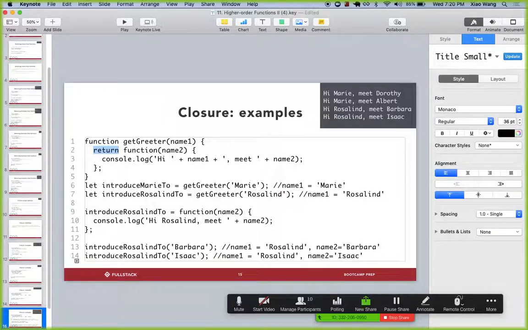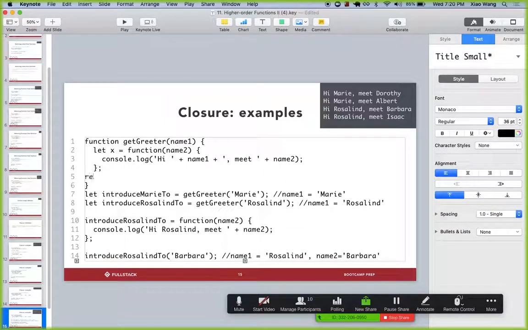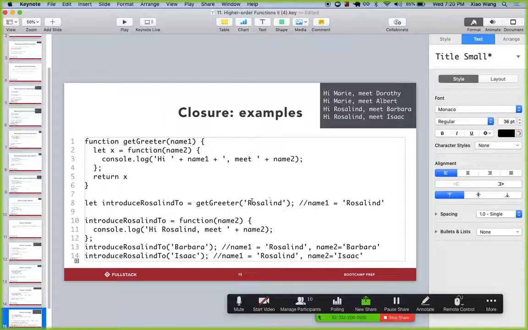Yeah, I think so. Okay, so let me just say that. Let's say let x equal this. And then here it's like return x. Maybe this makes it a little bit easier. Maybe the anonymous function is kind of tripping people up, so let's just get rid of that for now. So if I get rid of Marie 2 and let's just go with Rosalind for now. Introduce Rosalind 2 is equal to getGreeter, and we pass in Rosalind, right?